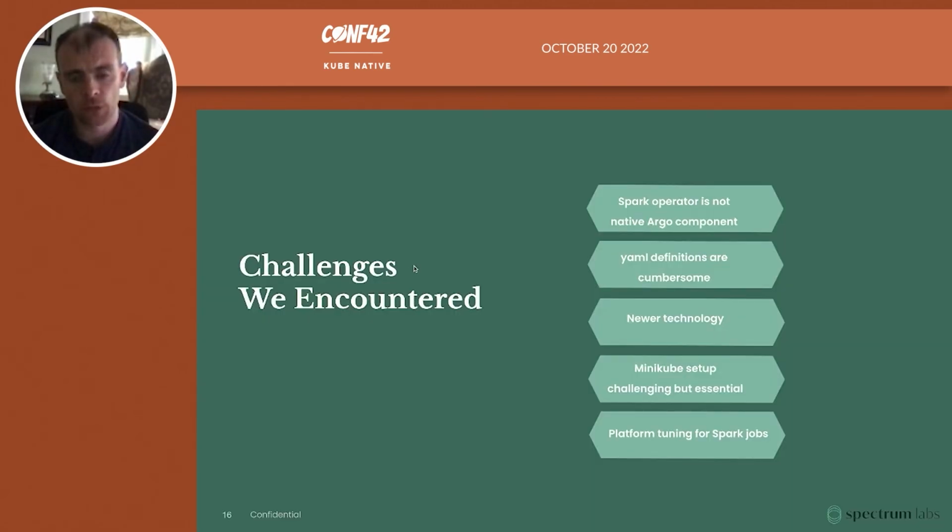So within Spectrum, we find Argo Workflows and Argo Events to be a great fit for our data pipelines. But there are some challenges that we encounter along the way. I think the big one is that the Spark operator is not a native Argo component. So for example, sometimes when you were to kill an Argo workflow, it may not always kill the underlying Spark job. So in that case, we have created our own cron jobs which will kill these kind of headless Spark applications.